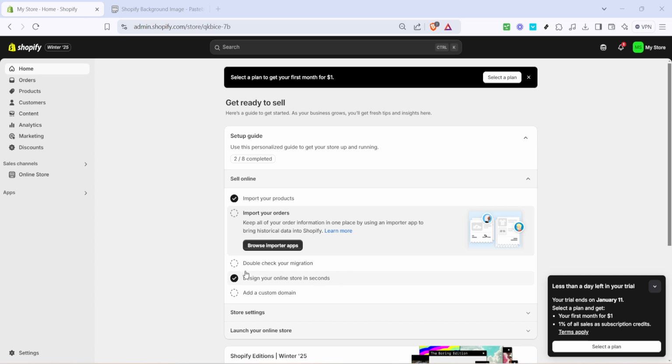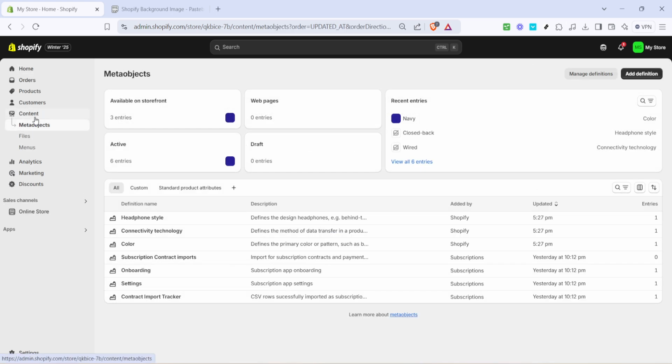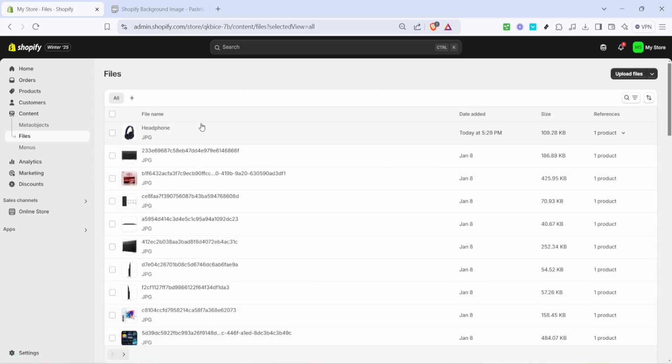Once you're logged in, locate and click on the Content tab on the left-hand menu. This will lead you to where you can manage all files associated with your store. Next, click on Files from the options displayed. Here you'll find your media files where you'll be uploading the new background image.